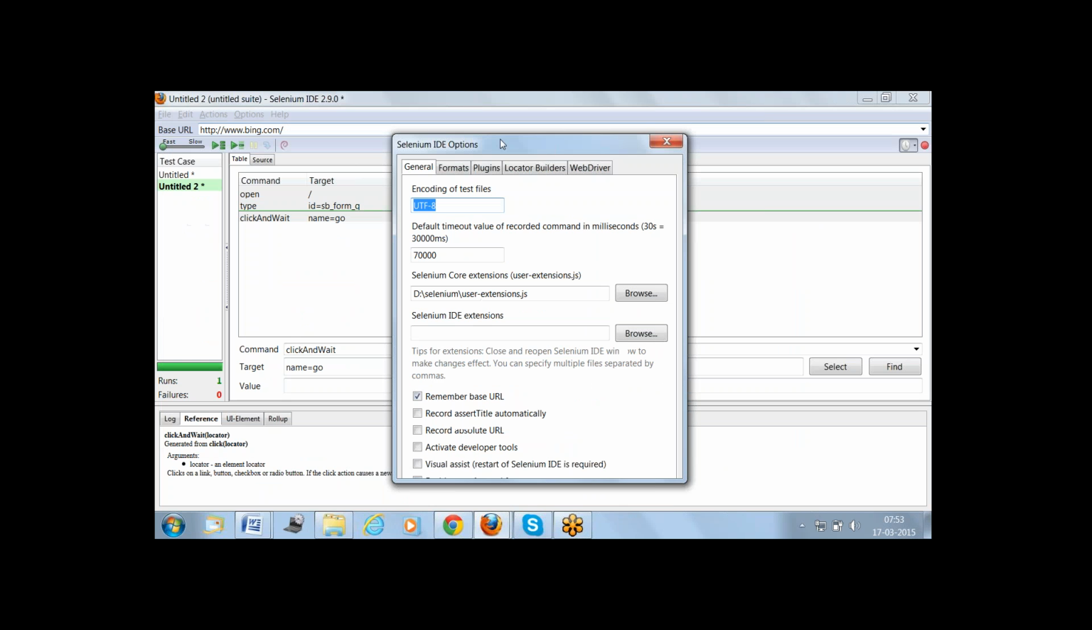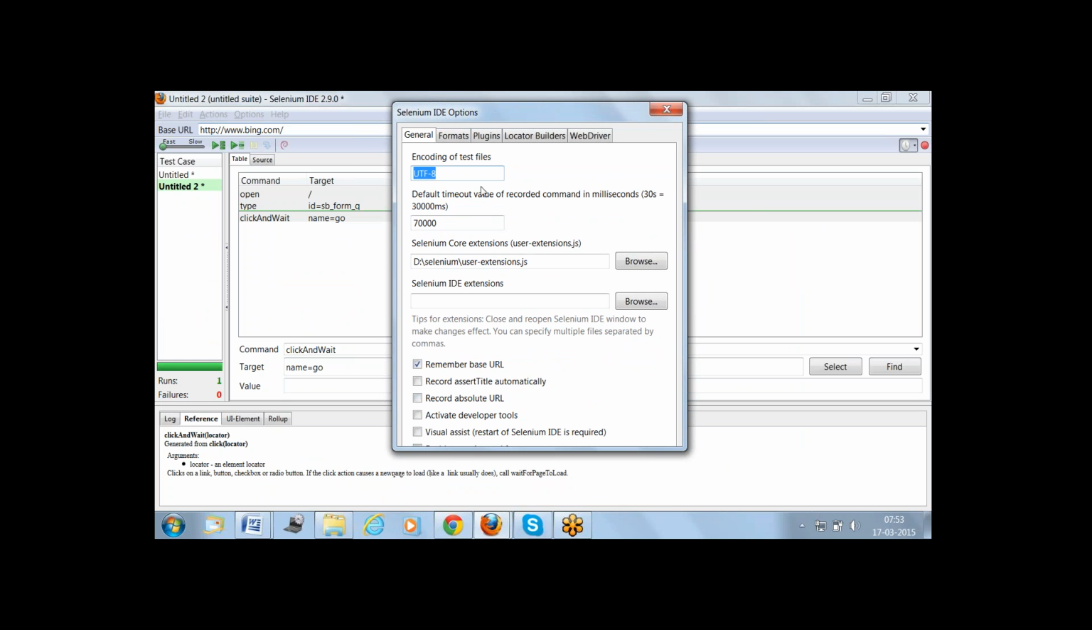See here, within these options, the default timeout value of a recorded command in milliseconds is 30,000 milliseconds, which is equal to 30 seconds. So whenever the web page is reloading in Selenium IDE, by default it will wait for 30 seconds. Based on our application, we can change the value over here. If it is taking 60 seconds, change it to 60,000 milliseconds.